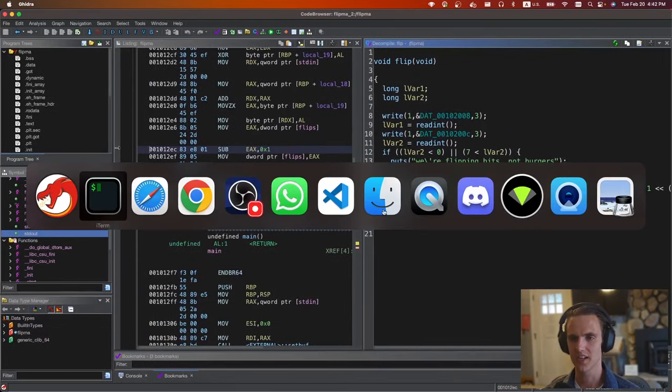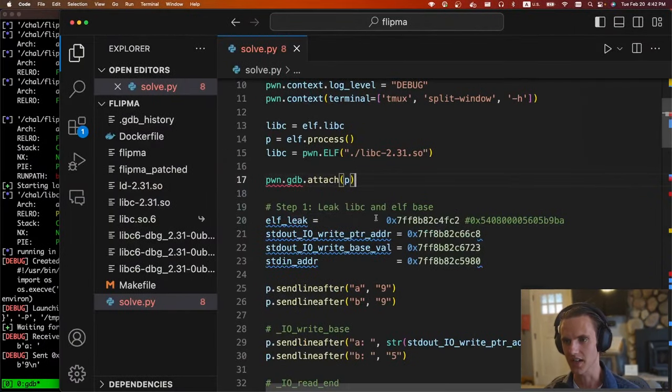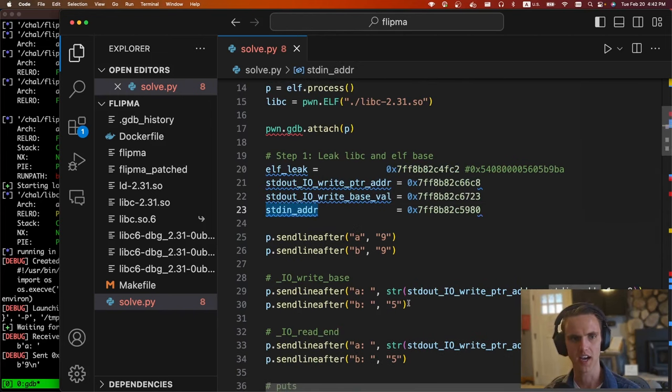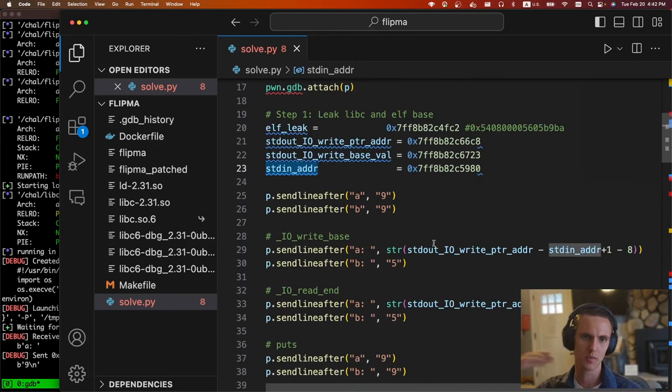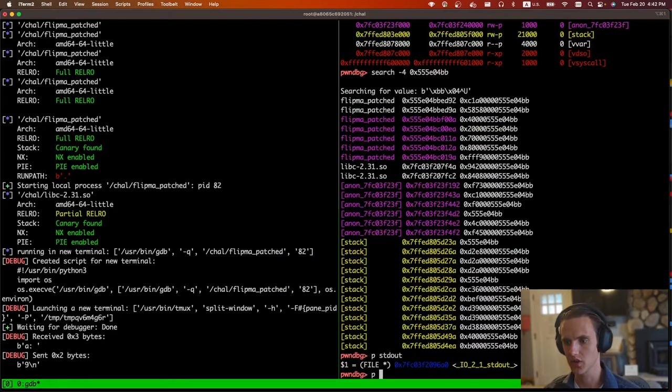And so if we just take a look at the solution, it's not really too exciting, but basically I just recorded a bunch of these values. So this was the address of some leak. This is where we currently are for stdout. The base pointer, the stdin addresses. From there, you can calculate the values and you can do some flips. And we're specifically going to flip the pointer in stdout.